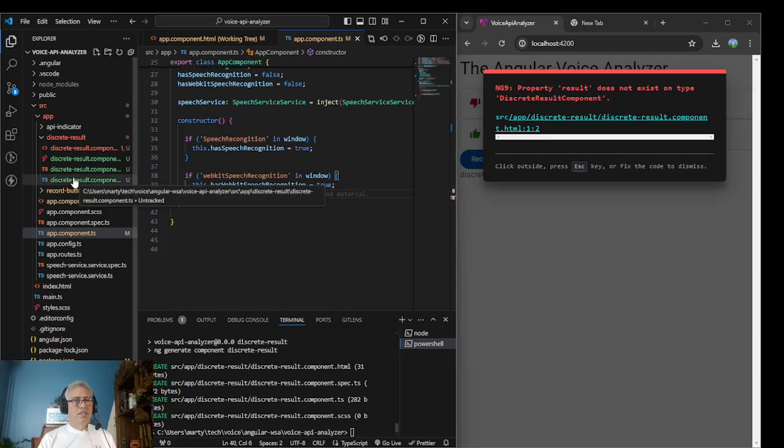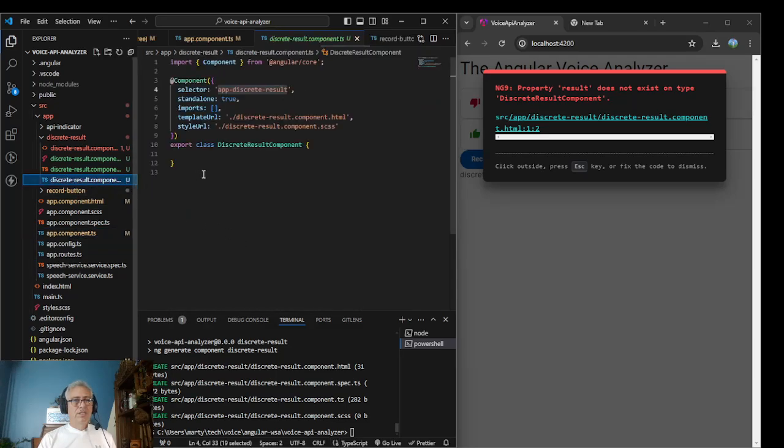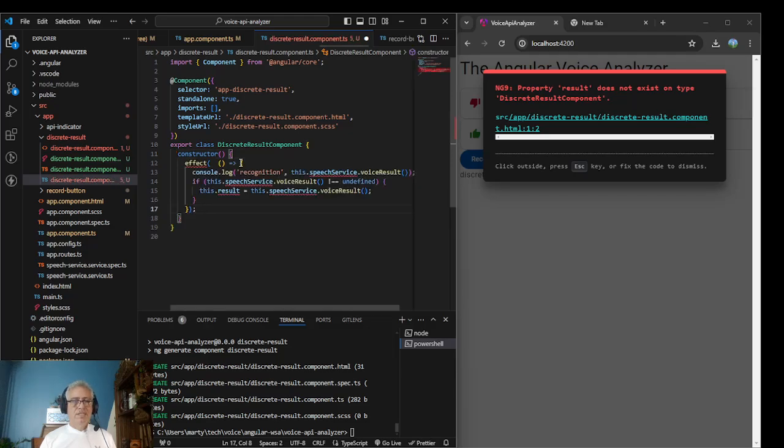And then we're going to come over here and in here, I'm going to create a constructor. Paste that in there. And so we do not have effect. It doesn't know what effect is.